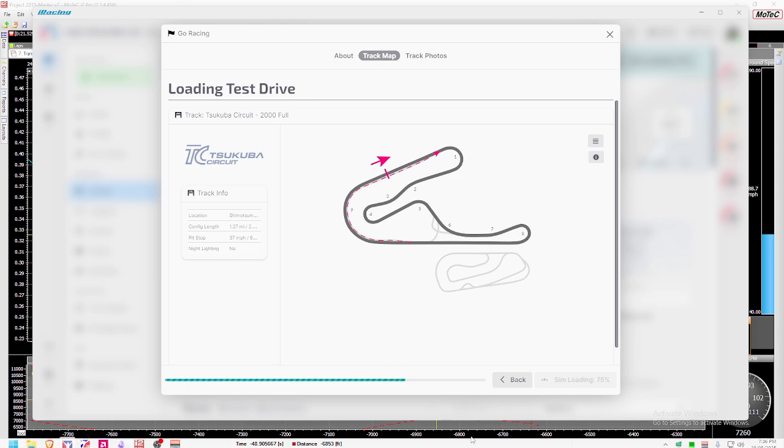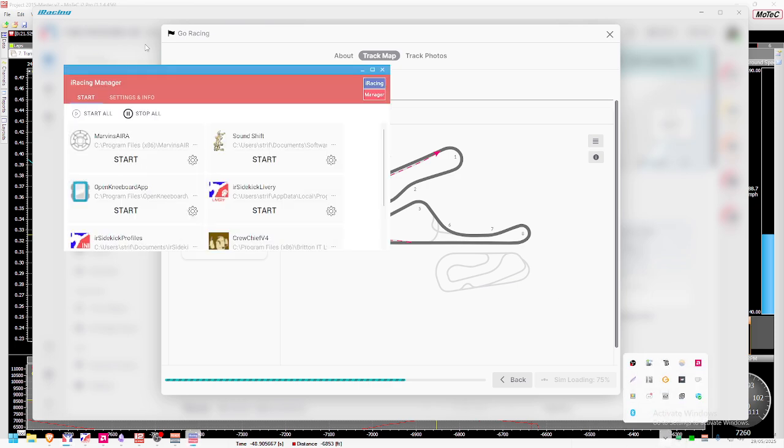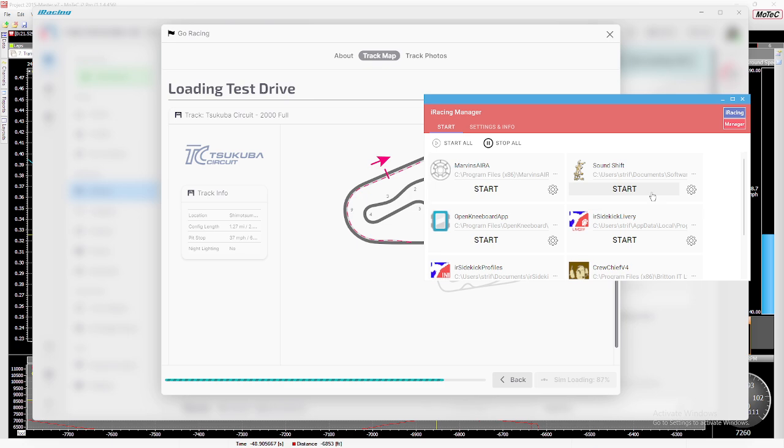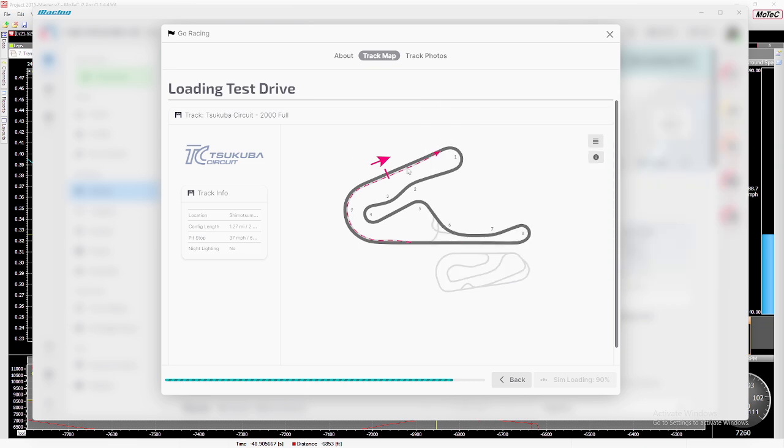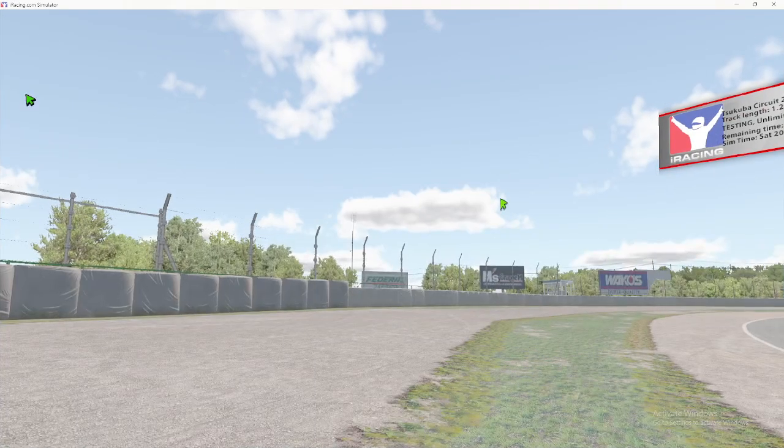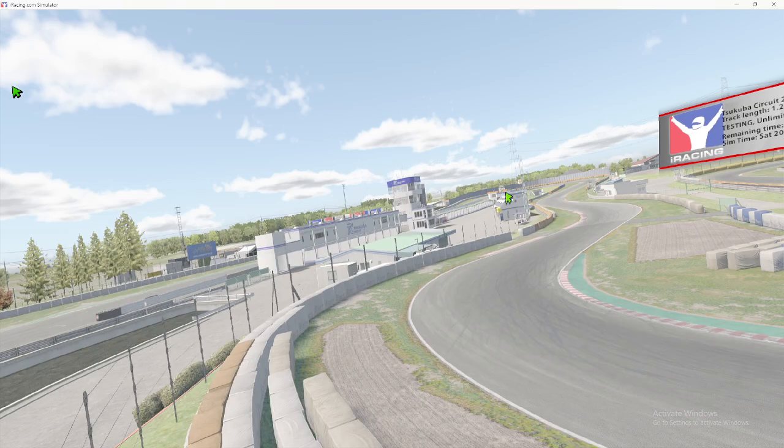Dun, dun, dun, dun, dun. So yeah, I got iRacing Manager here, tuned to start and stop sound shift every time iRacing starts. Doesn't matter even if you keep the program open between races, it still wants to do a calibration every time for some reason. Alright, boom. Quali time. So let's get into it.